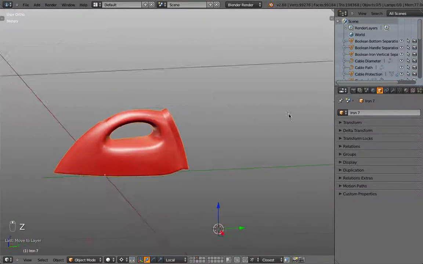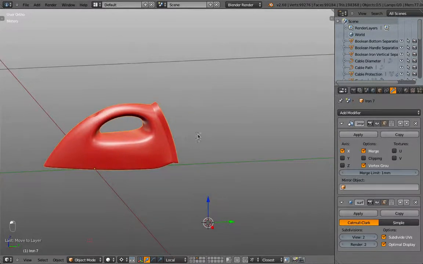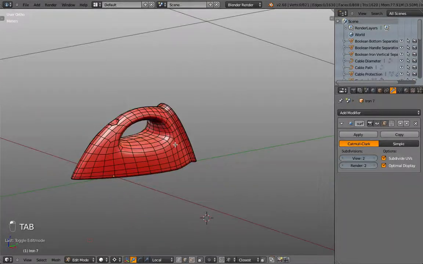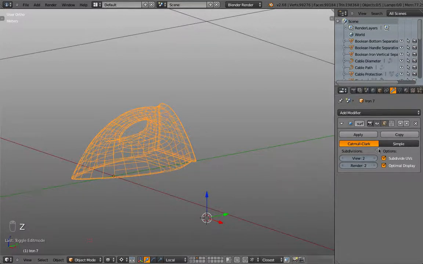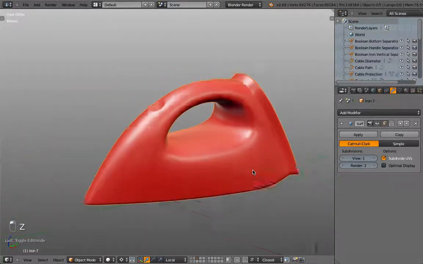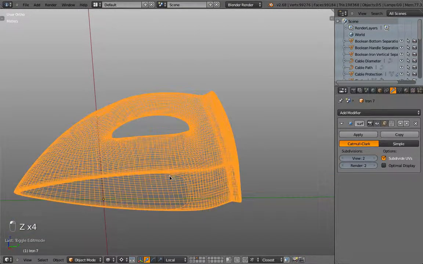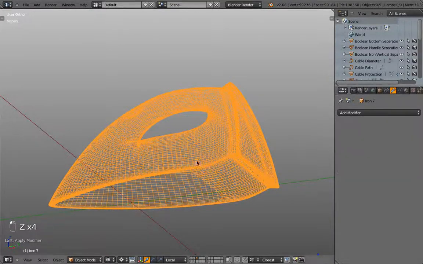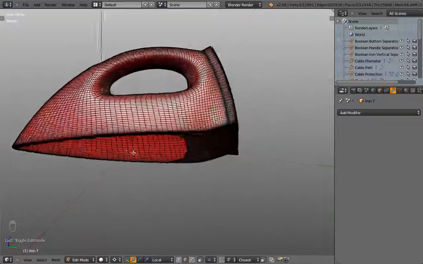So here I have my model, and maybe I could go to my modifiers, and first I have to apply my mirror modifier, and then I think a level 2 or level 1. Let's go for level 2. I click apply. Okay, so now I have a nice and fine mesh to work with.